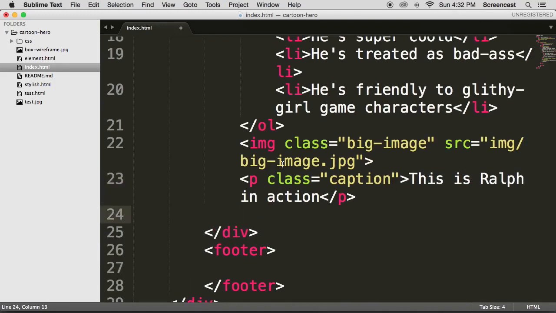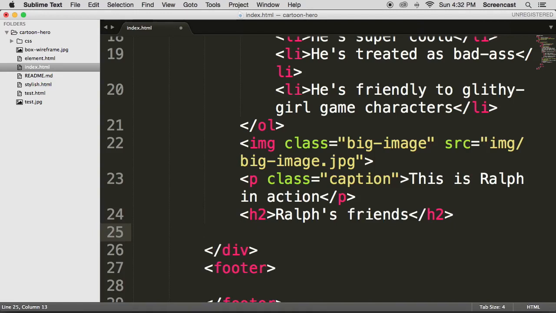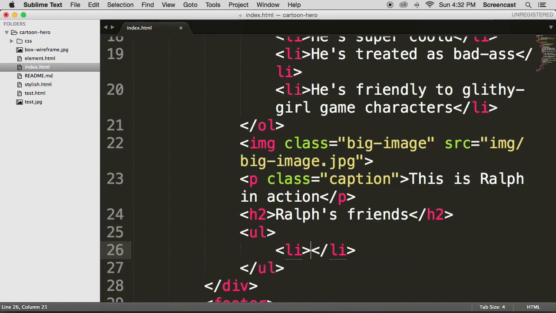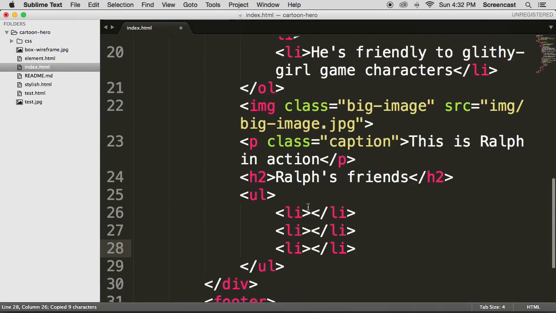After that, I'm going to create another H2 and say Rolf's friends, spelt correctly, of course. And here I'm going to use an unordered list, create a few list elements. I'm just going to copy and paste this. And inside here, I'm going to find a few of his friends.